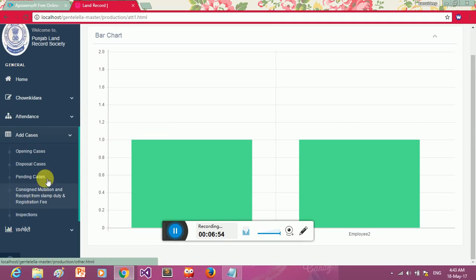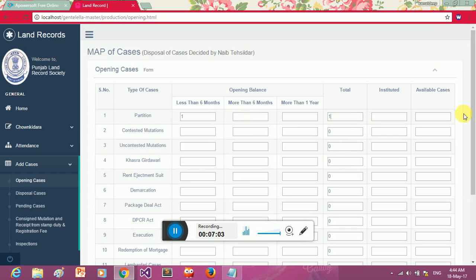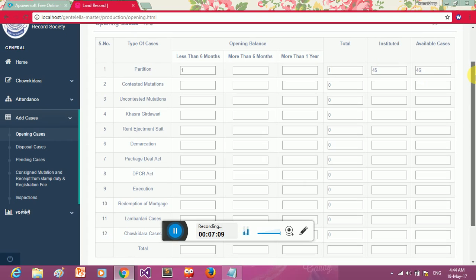After that, this is the add cases module. In opening cases, you can enter the values. It will automatically calculate the total values. You can enter instituted cases. It will calculate the available cases.